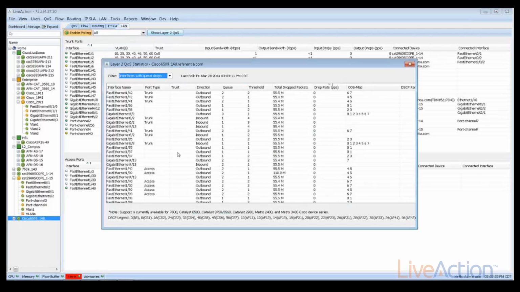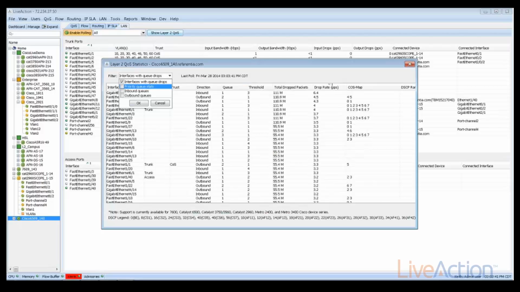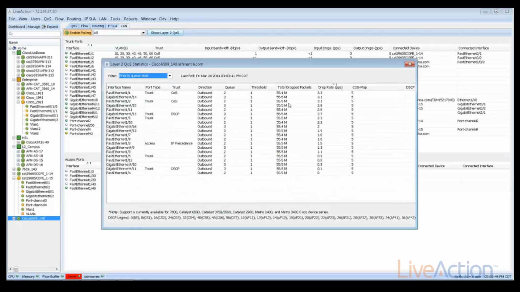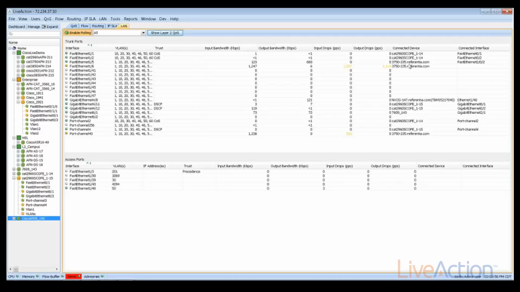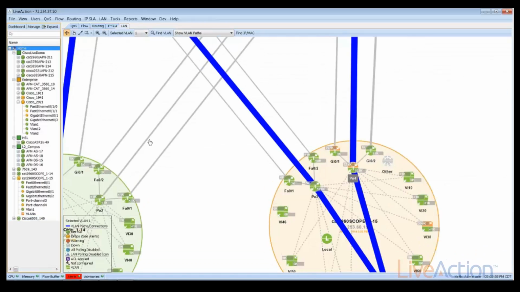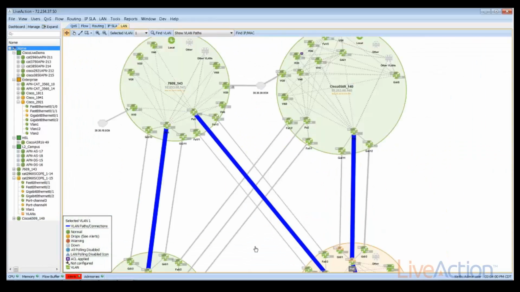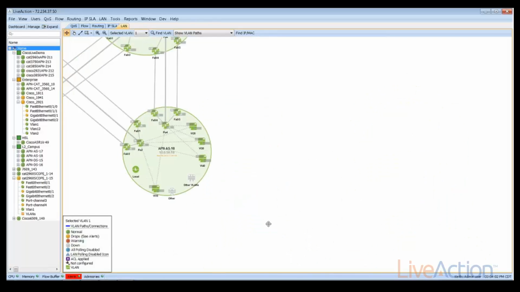So let's say that I had a problem and wanted to look at, as an example, maybe voice and video. I'll go up and select priority queues, and as we can see, these are the queues that are dropping traffic on this switch right now. So it wasn't an interface drop, it wasn't a class drop. This is actually a queue drop problem that we were experiencing right now that we can show. So having that functionality at hand in the tool as well is very powerful.